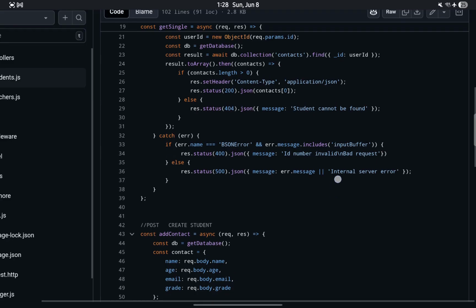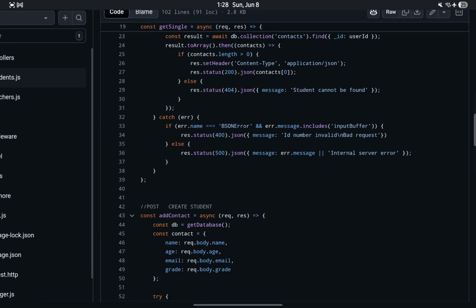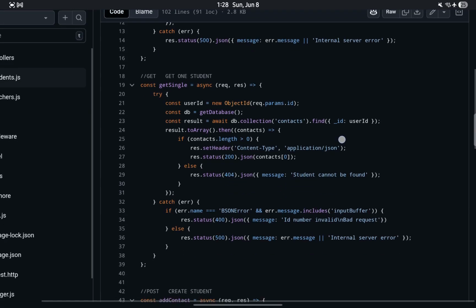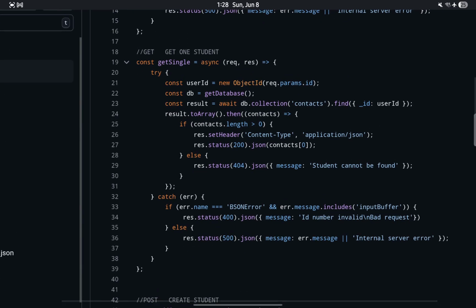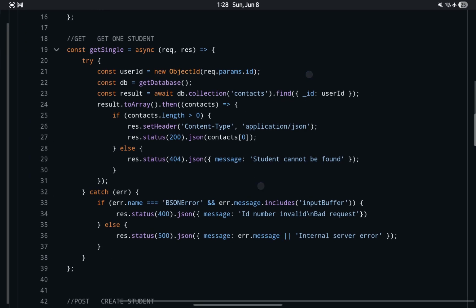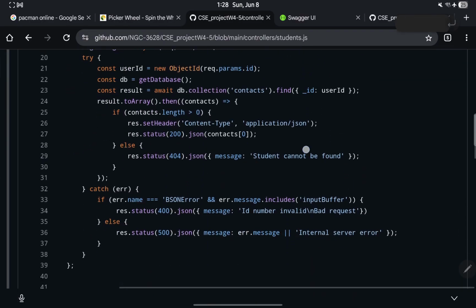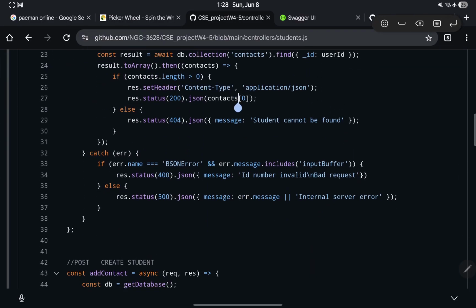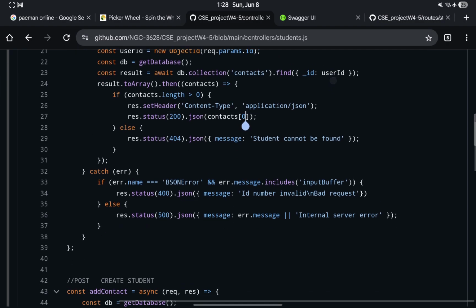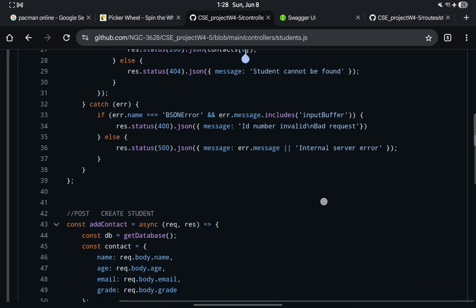There is also the catch message. There is also the get one student. This one was a little bit tricky because I struggled a lot. This one. There we go. So I actually forgot to add the number 0. But yeah, after I added it, everything worked out.